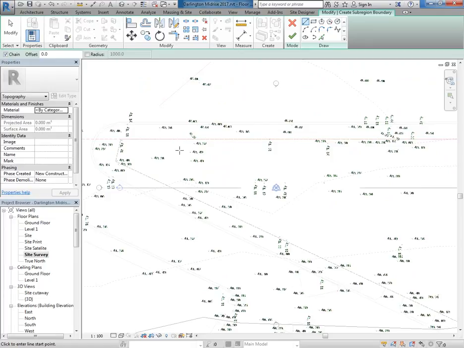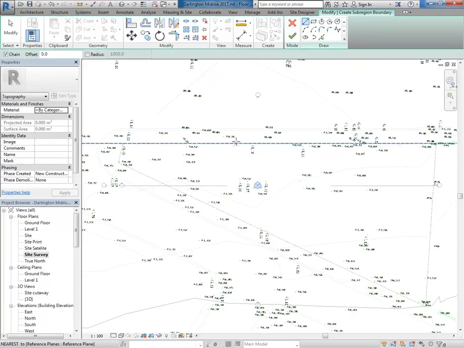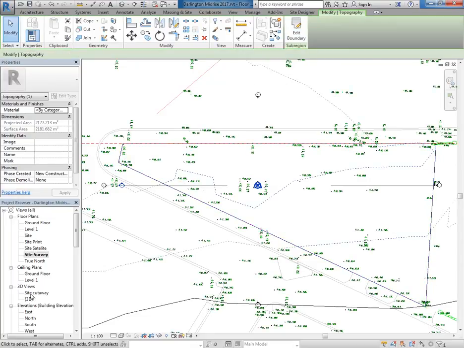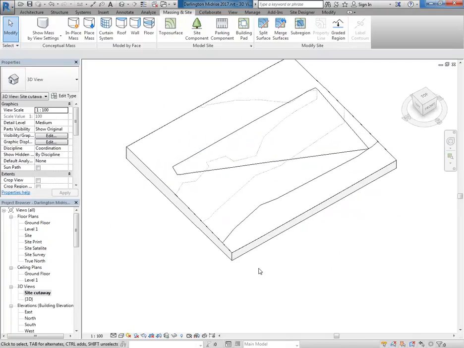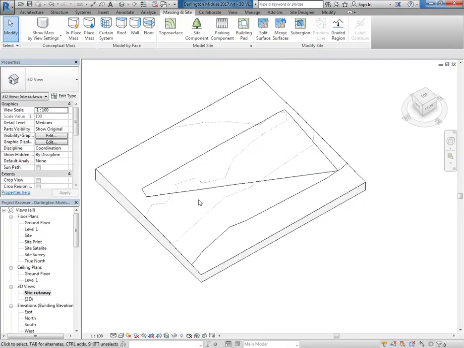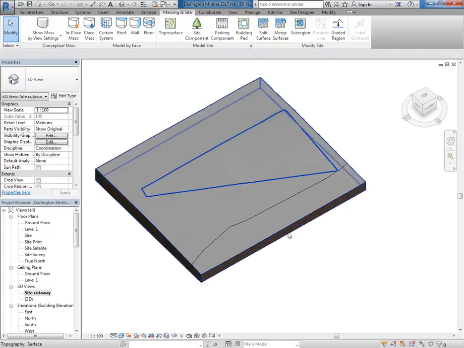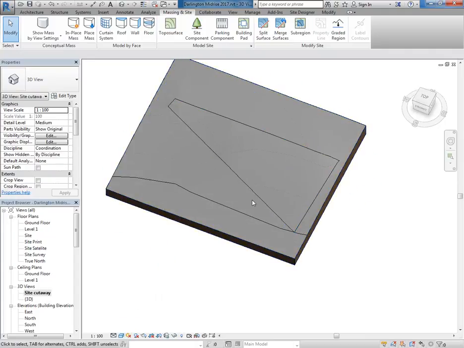Okay, so I'm just going to make a subregion using my property boundary. So with pick lines, I can simply pick my property lines, hopefully using tab. There we go. And tick to finish in my 3D view. Now we can see the site much more clearly without even giving it a material. I'm going to go to a shaded view though, so you can see the colours.